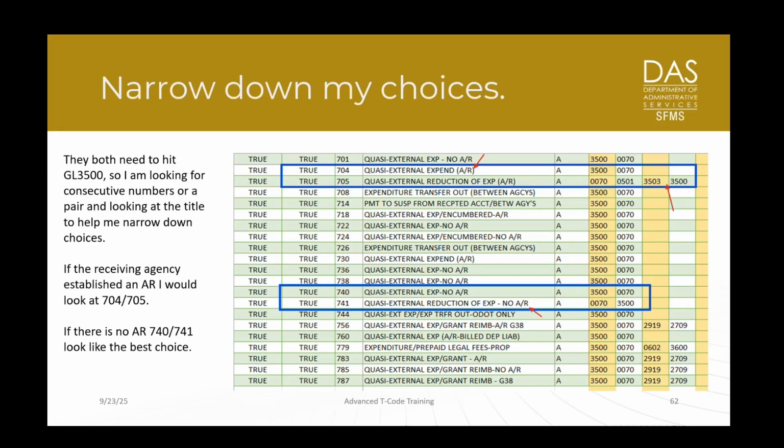So if the receiving agency established an AR, I would look at 704 and 705 because I can see that they come in a set, a pair, and that they have an AR. The one says quasi-external expenditure, and the other one says quasi-external reduction of expense. Exactly what I'm looking for. If the receiving agency did not establish an AR, I'm looking at 740, 741.